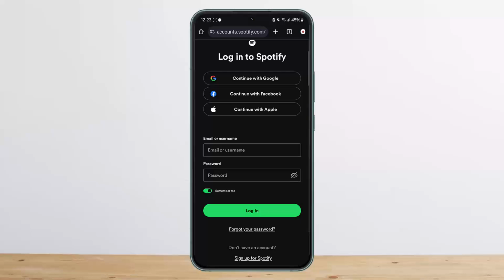Now on your login page on the Spotify application on your phone, you want to hit the login option, and there you want to simply click the phone number option. There you'll get the phone number option on your application, however not on the browser here, as you can see. So you want to tap on the login with phone number option and enter your phone number.